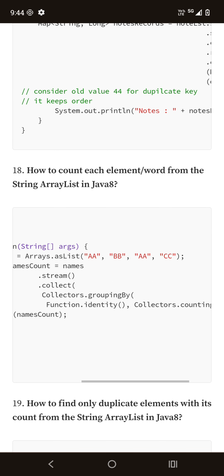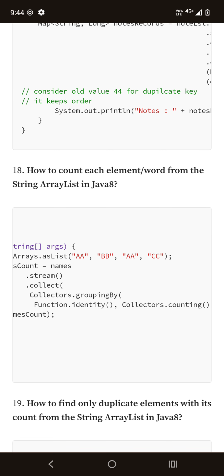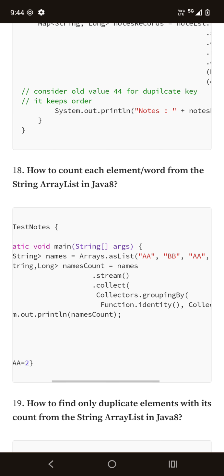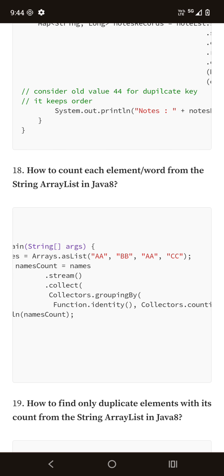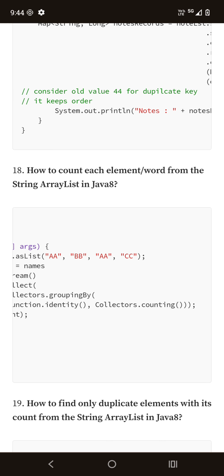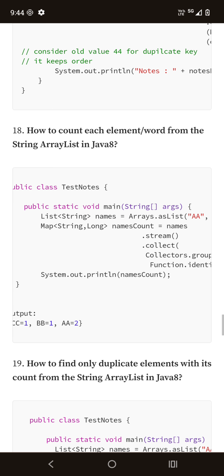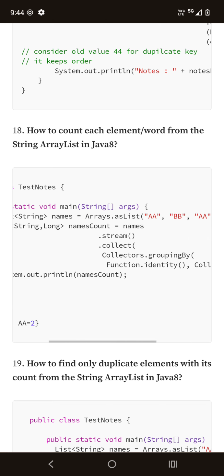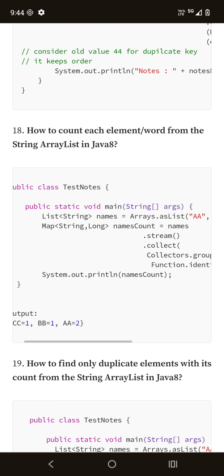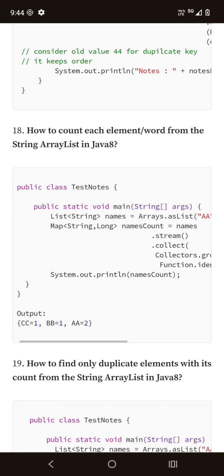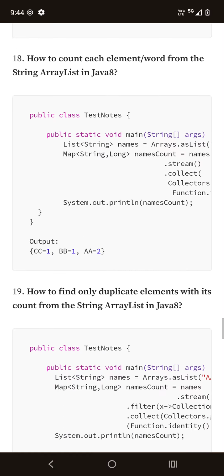What they are doing here, they took some strings into an array and applied a stream collect, and they are using groupingBy. What they are doing, Function.identity. How many times that particular word is repeated, you can see they are printing it. They are not sorting it, that is why it printed in disorder. There is no order here.